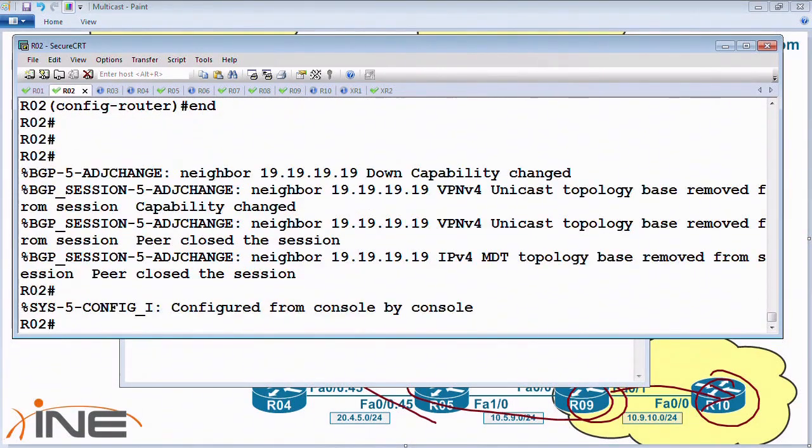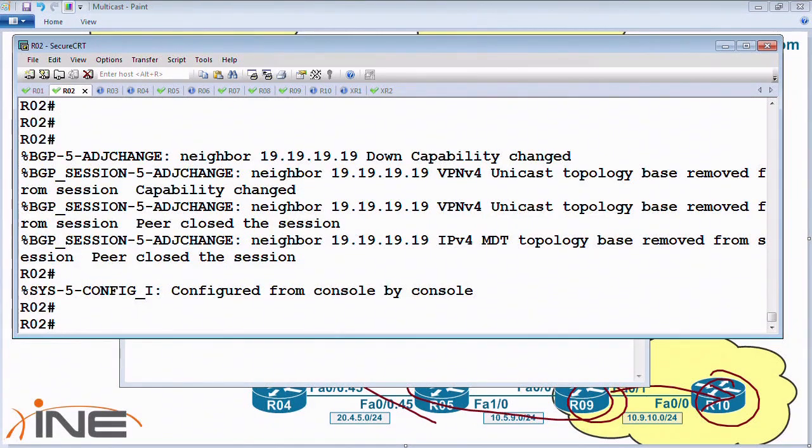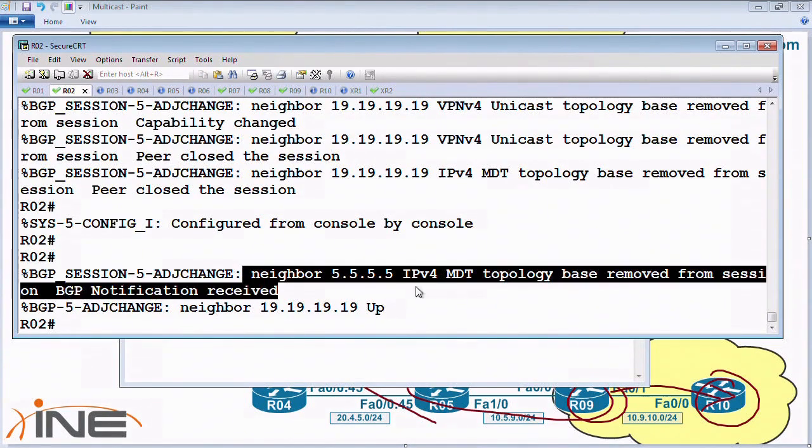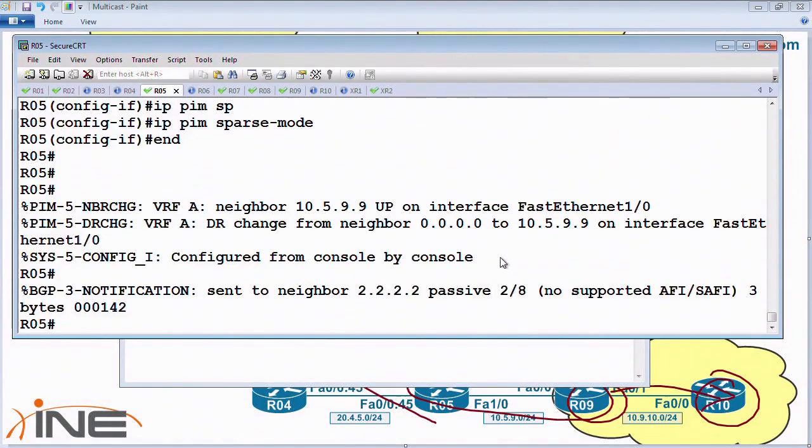We should see now that the BGP neighbors are going to go down and stay down because during the capabilities exchange, we're trying to negotiate an address family that's not yet supported on the other side. So we see it says router 5 is removed from the topology base because a BGP notification was received. Basically, this means that router 5 doesn't yet have the MDT configured, which in this case is AFI 1 / SAFI 66. So it's IPv4 unicast, but for the MDT routing.